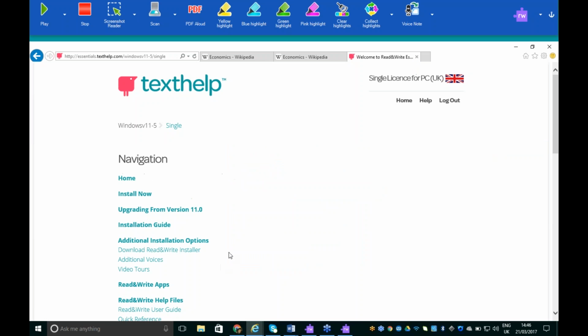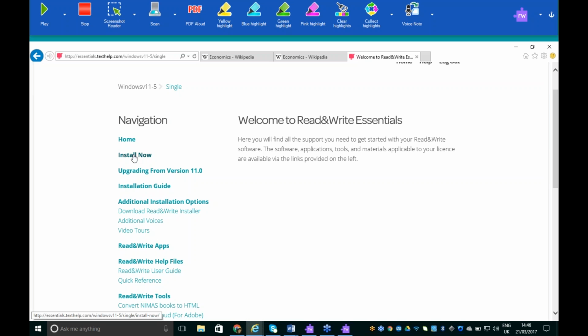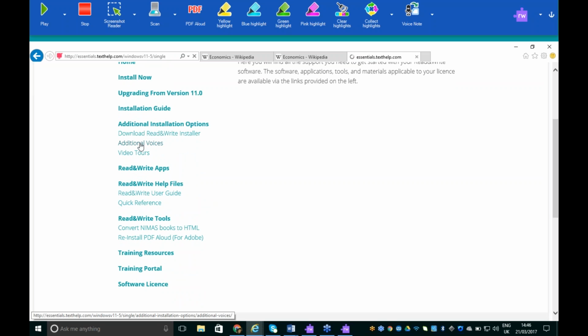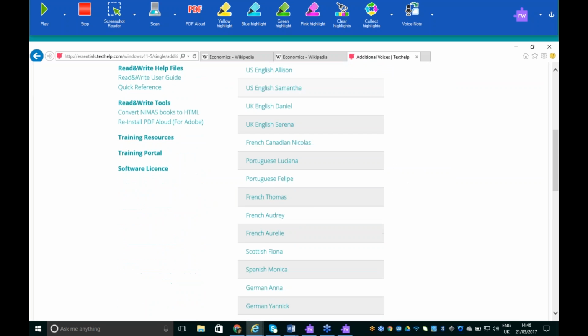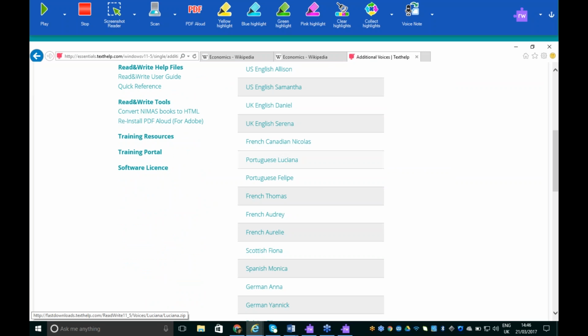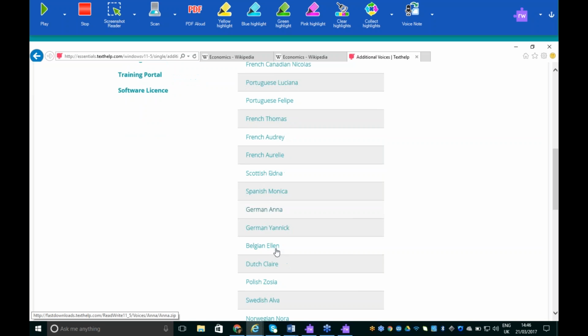and then log in. And if I wanted to download additional voices, that's where we install, and the installation guide for the software is available in that Essentials site. To download any additional voices, we click Additional Voices, and we've got a list of voices there that you can see. So there's a lot of international voices there: Portuguese, French, Spanish, German, Belgian, Dutch.